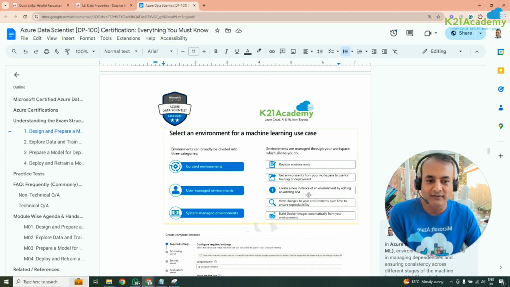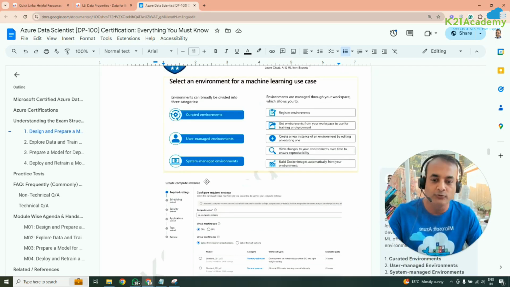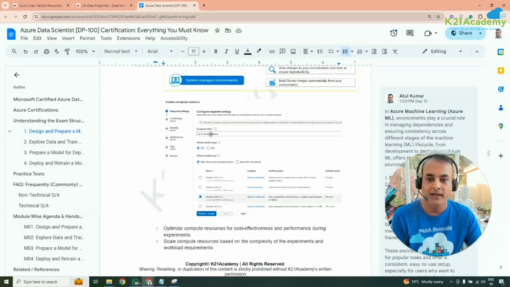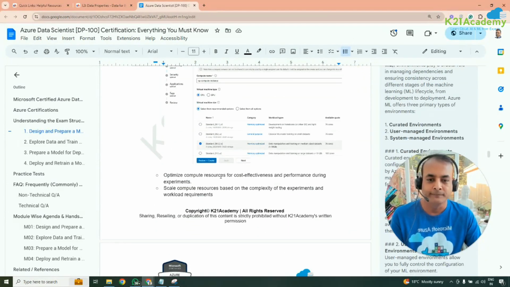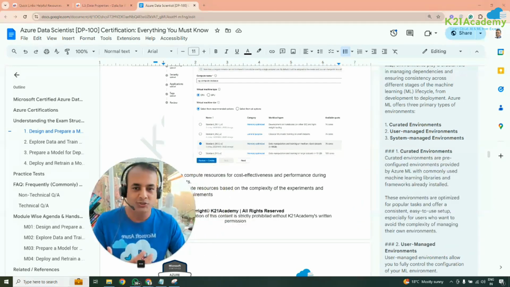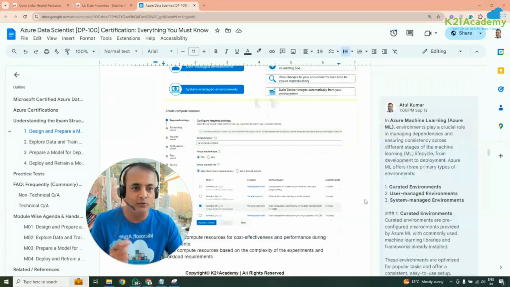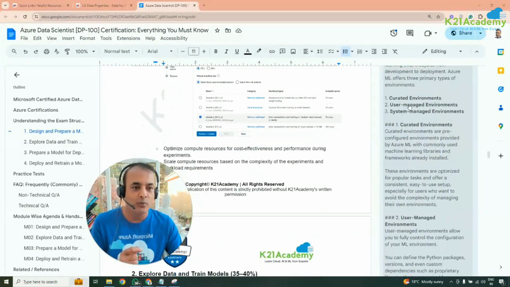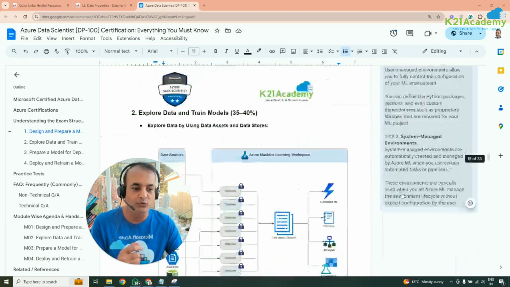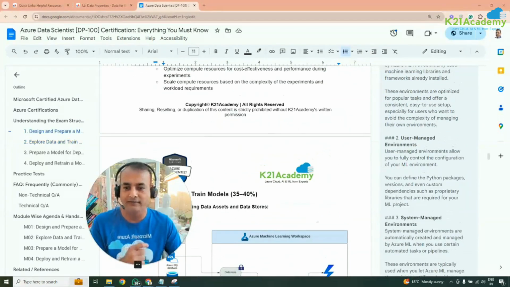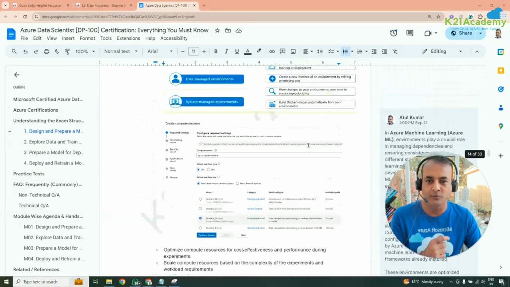How do you create a new instance by editing an existing environment, view changes, or build Docker images from these environments? And for these 3 types, what are the differences, which one to use, and when to use it? Make sure you're familiar with this, and with creating a compute instance as well. You should also be ready for the exam, and maybe I'll share the links, or the document will be below where you're watching this. So read more about what these environments are and which one to use where, and be familiar with all the examples, pros and cons of each of these.